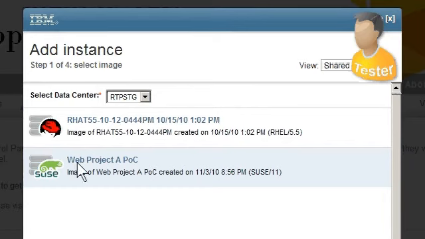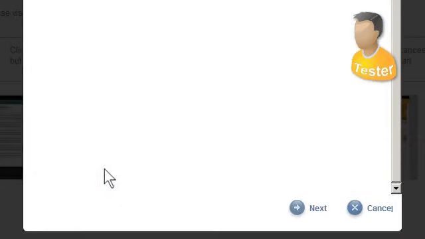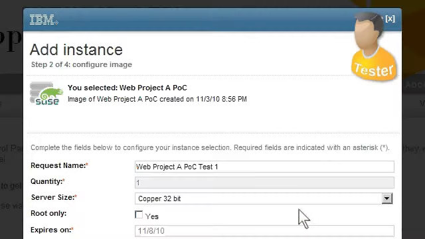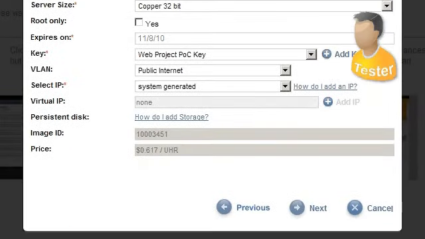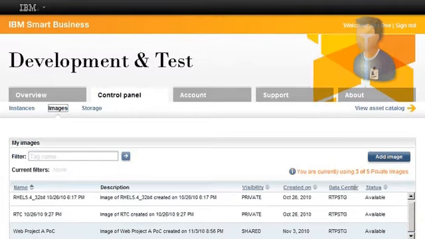So, my tester would select the image Web Project A POC in the list and click on the Next button. This panel allows the tester to configure the image into a running instance. Since we have covered these steps in demo number 1, I will abandon this path and jump back to my image creator interface. Okay, now we are back to the panels for the image creator.